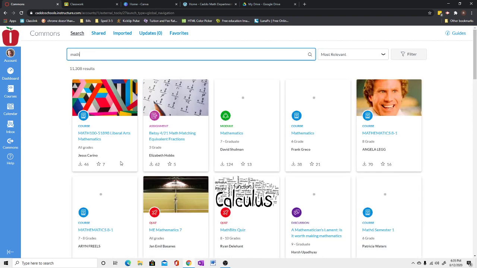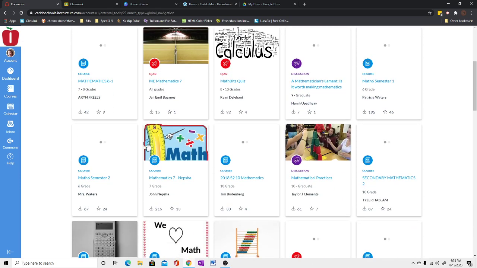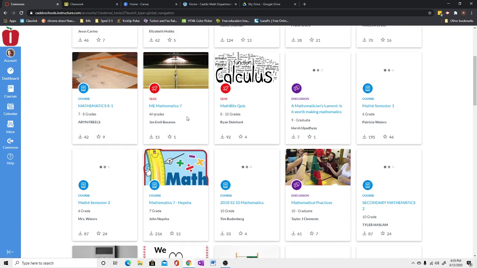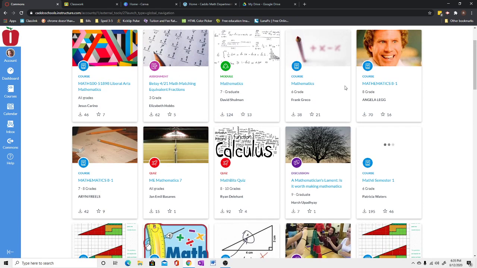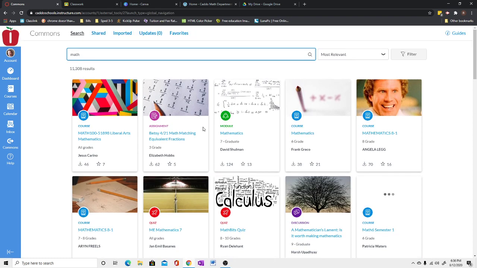And of course, you got all kinds of stuff here, different grade levels, different types of content. Some are discussion items, some are the entire courses, some are quizzes, some are modules. You know, just depends on what it is you're looking for. This one's just an assignment. So there's all kinds of stuff out there for you to use.